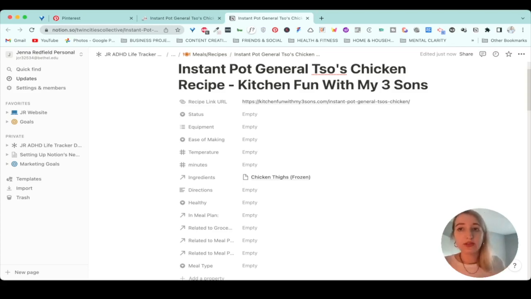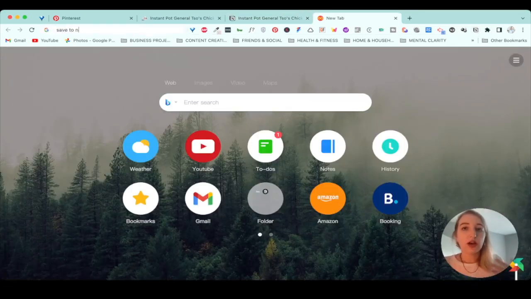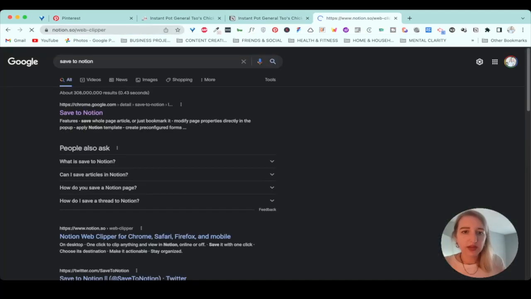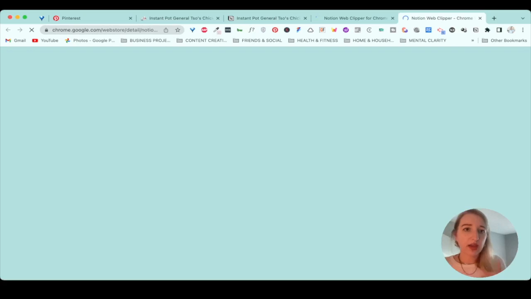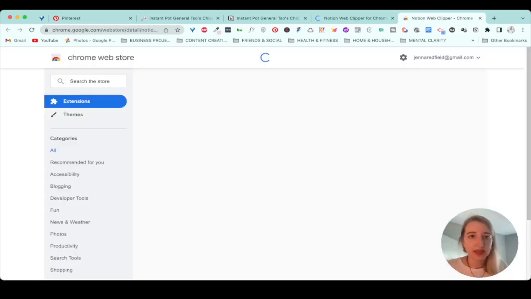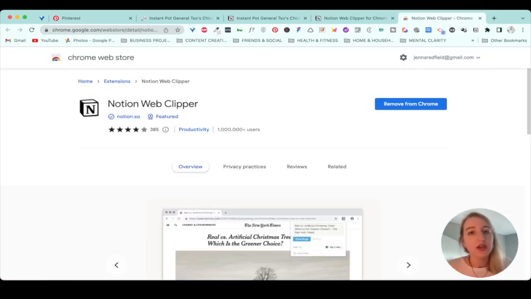This is free, it's called Save to Notion. It's a Google Chrome extension. All you do is go to the Save to Notion Chrome extension. This is actually the official Notion one. If you click here, that's the one I have, the Notion Web Clipper. It says Save to Notion, that's the official one. I hope that was helpful if you want to save recipes from Pinterest. You can almost use Notion like Pinterest, where it saves all of your information.